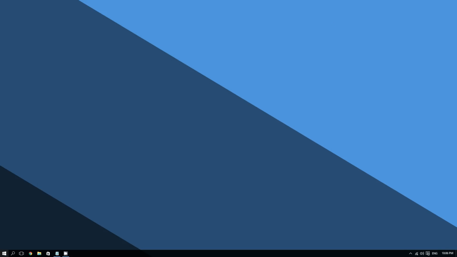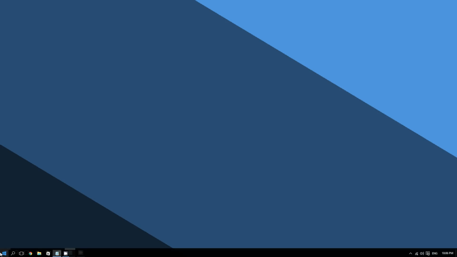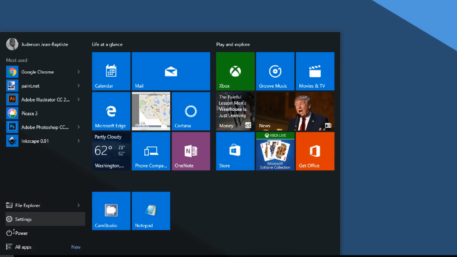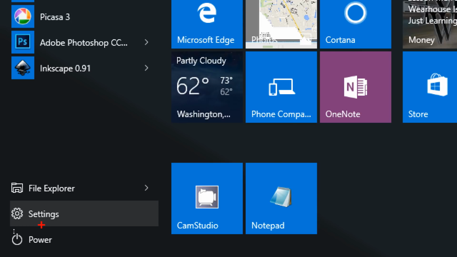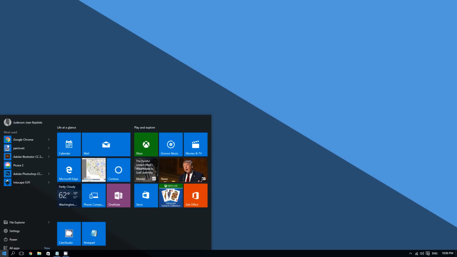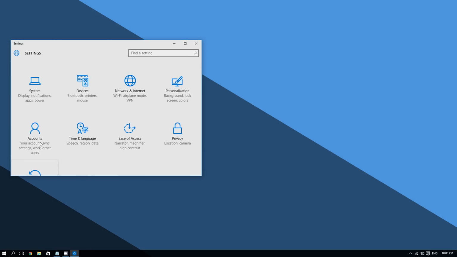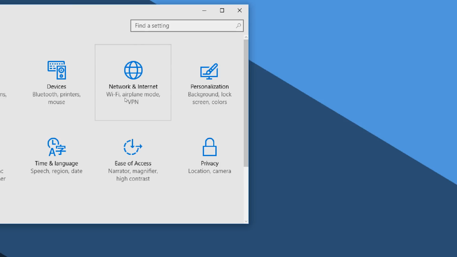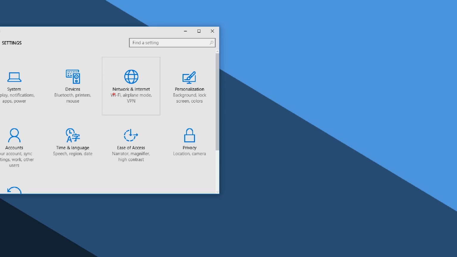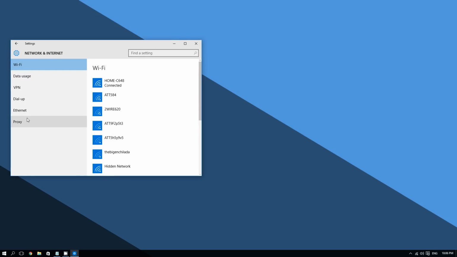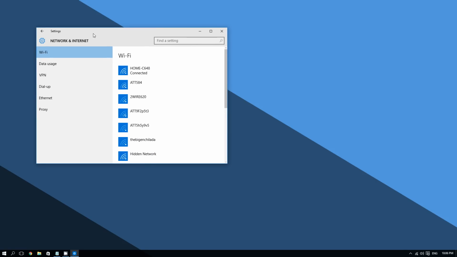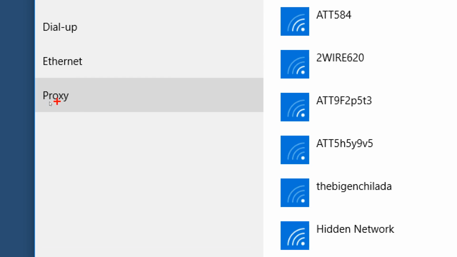So now you're gonna go right here to the bottom left corner of the screen, and then you're gonna click the start button right there. Click the start button. Alright, and then you're gonna click on where it says settings. Click start and then click on settings. Alright, so now you're gonna click on where it says network and internet, and then on the left side, you're gonna click on where it says proxy.